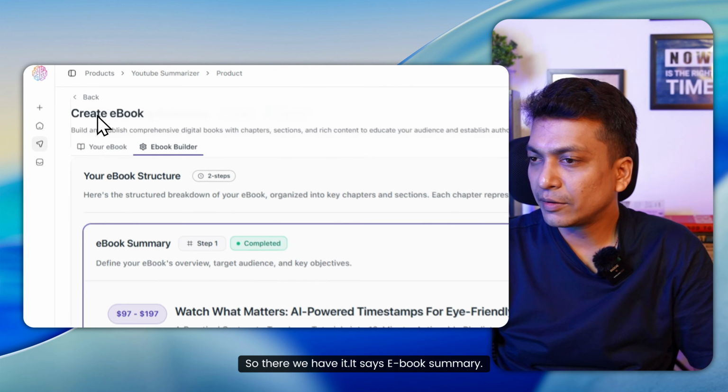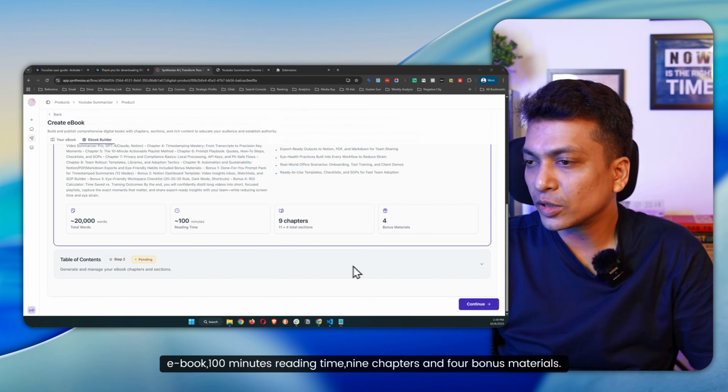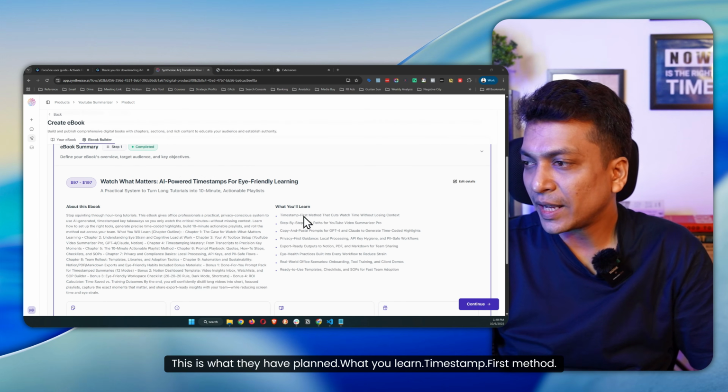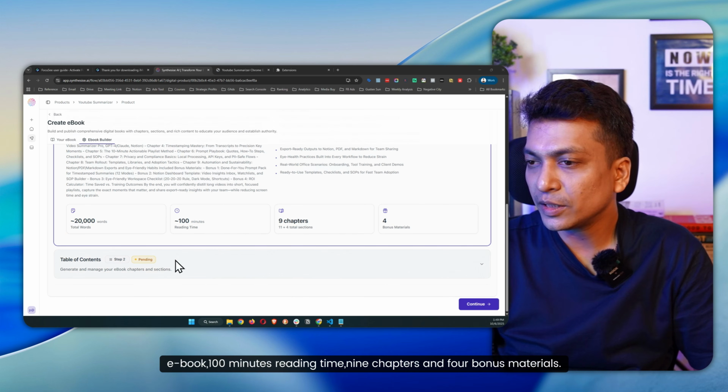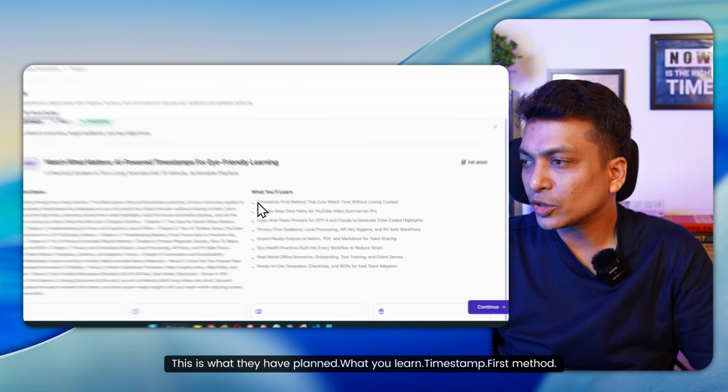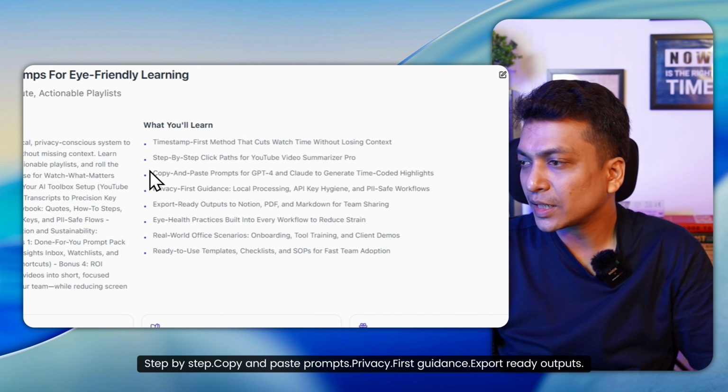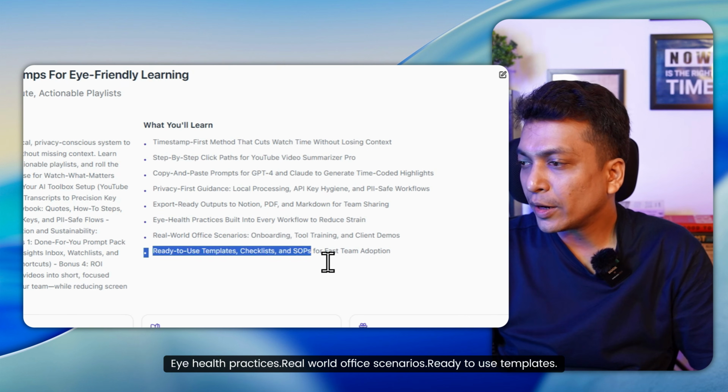So there we have it. It says ebook summary, watch what matters, AI powered timestamps for eye-friendly learning. And it's a 2000-word ebook, 100 minutes reading time, 9 chapters, and 4 bonus materials. This is what they have planned. What you learn: timestamp first method, step by step, copy and paste prompts, privacy first guidance, export ready outputs, eye health practices, real world office scenarios, ready to use templates.